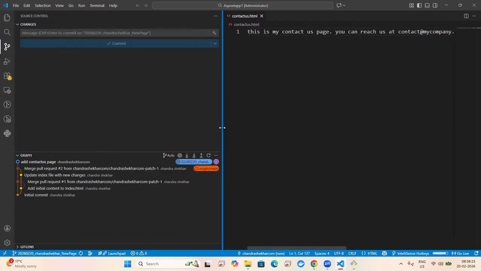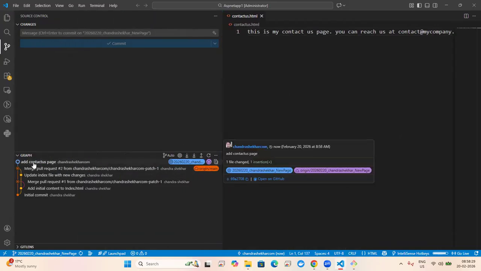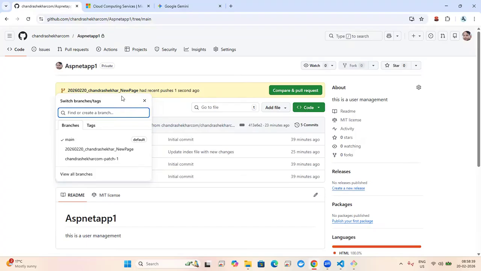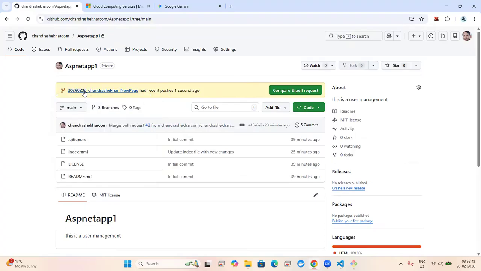One more message has come in here, on the add content page edit. This message came in this branch, and you can see the message also shows up here. This branch was recently pushed one second ago. Okay, compare and pull request.